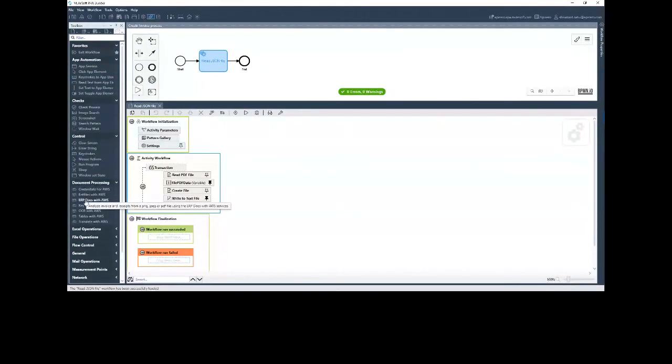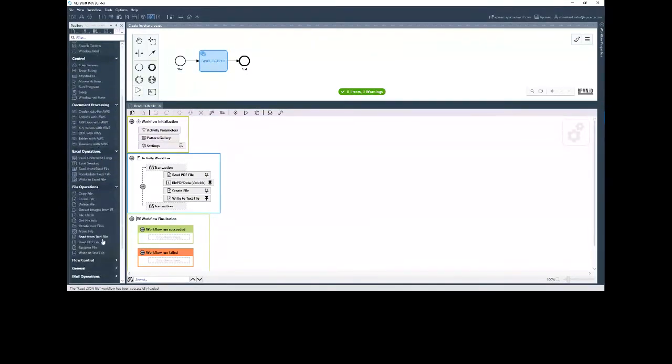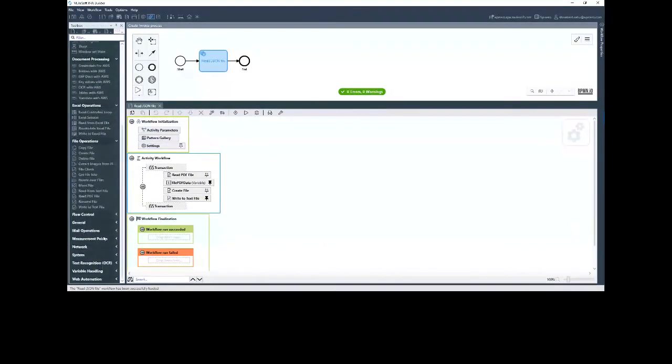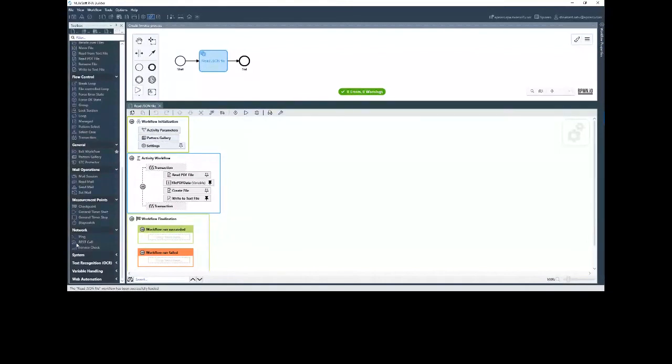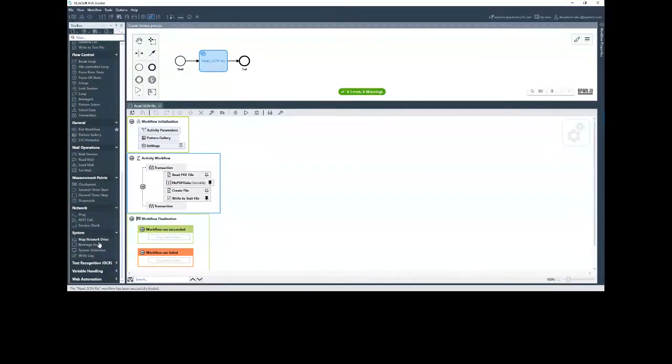Then document processing is you want to read some document from somewhere, credentials for AWS, entities for AWS, tables with AWS, OCR with AWS, Excel operations are there, file operations are there, copy file, create file, read file, whatever. Flow control is there. You want to loop a process, you want to break out of it at some condition. Those kind of things, right? General things are there, mail operations are there, measurement points, networking is there. You can ping a system, you can make a REST call, right?